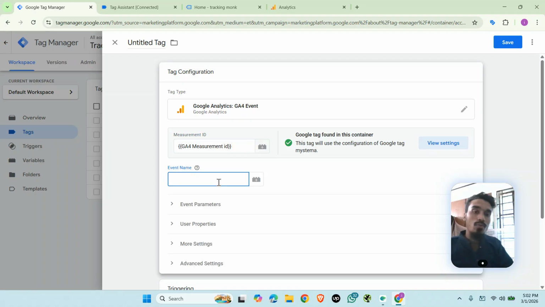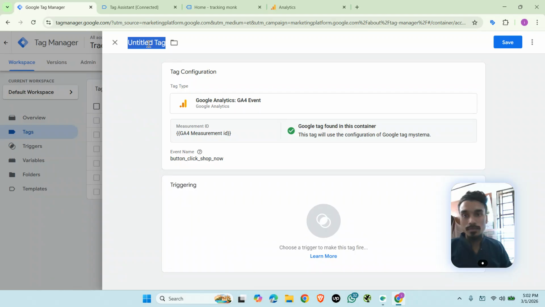And now, what is the event name that you want to send? It's all up to you. I'm going to send the event name like button click. Let's say shop now. So I'm going to write GA4 button click.